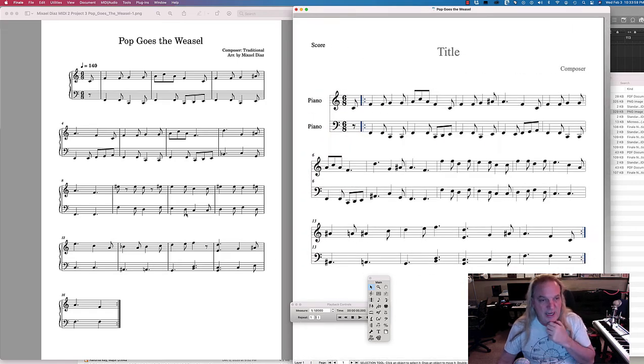Now we looked that he has 4 measures, but one of them's a pickup note, and the rest of it is 3 measures. So anyway, we want it to be about 4 measures to a line. And we don't want this one little measure down here at the end. That's called a widow measure. It's all by itself. We don't want that.